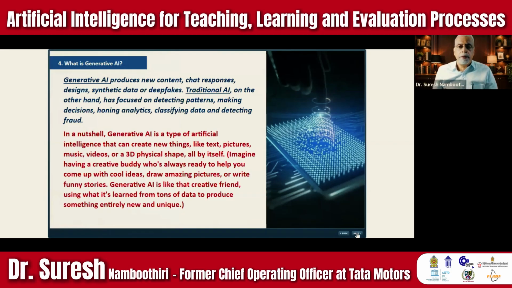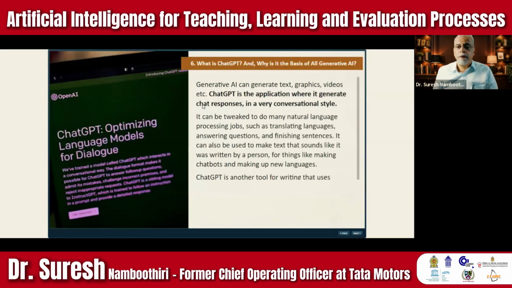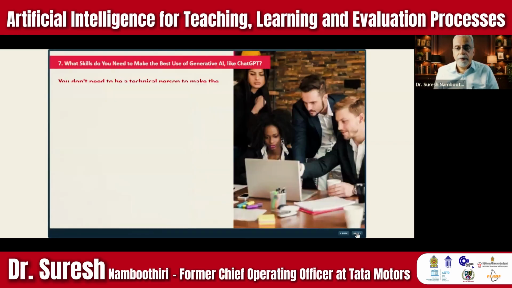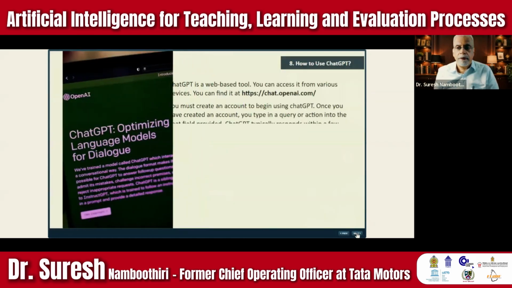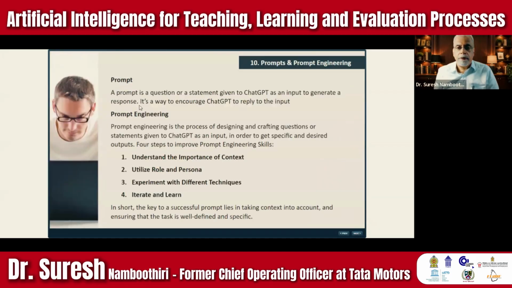4. What is generative AI? 5. 6. What is ChatGPT? And why is it the basis of all generative AI? 8. 9. 10. Prompts and prompt engineering. Now I am going to speak about prompting. So prompting and prompt engineering.